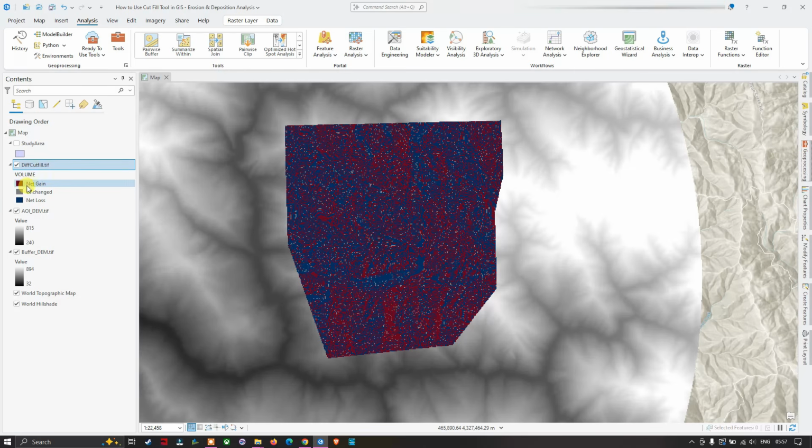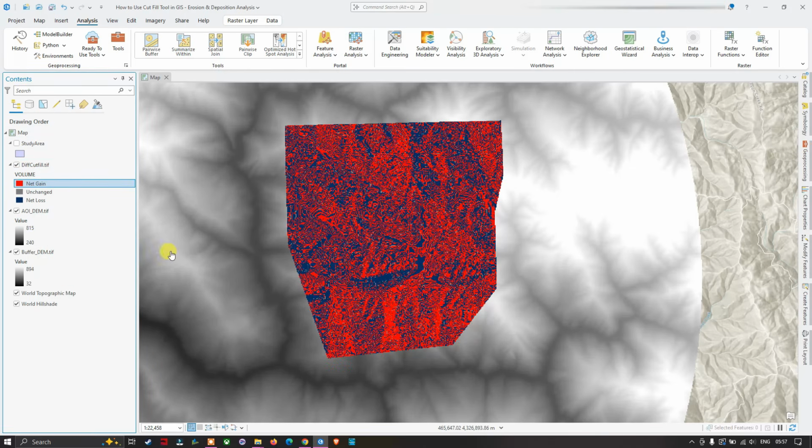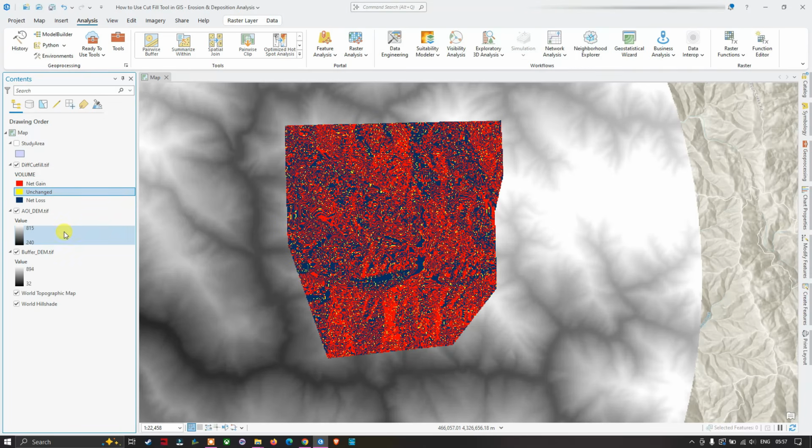For example, let me change the net gain area to a different color, a more red color, so you can see it. And the unchanged area, I'm going to give it a yellow color. You can see it now more clearly. Right now we have three different colors here: the red which represents the net gain, the yellow which represents the unchanged areas, and the blue areas, for example this section, which represents the net loss.